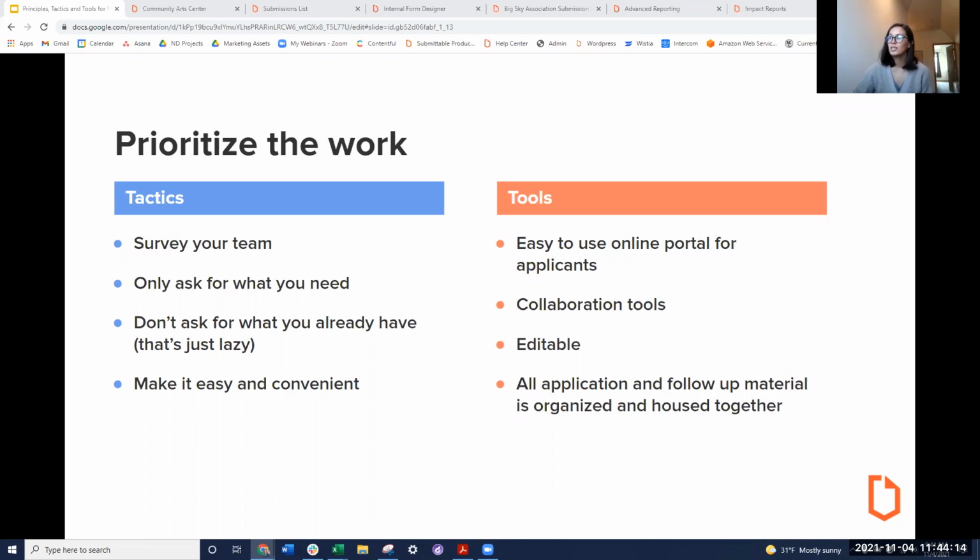So some specific tools: an easy to use online portal for your applicants, allowing for collaboration tools so that, particularly in today's remote environment, when people are distributed throughout the country or the world, you give them easy ways to collaborate with each other through those online portals. Looking for editable software, right? God forbid someone has to request to retract something and then resubmit it and go through all of these hoops just because one data point changed or they omitted something or they just need to get something fixed.